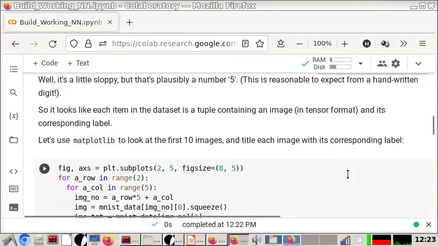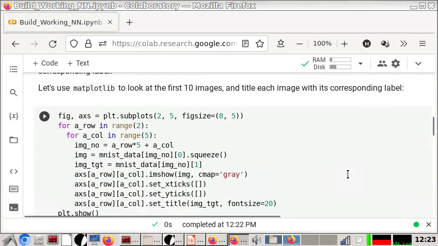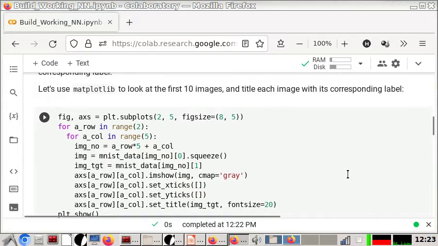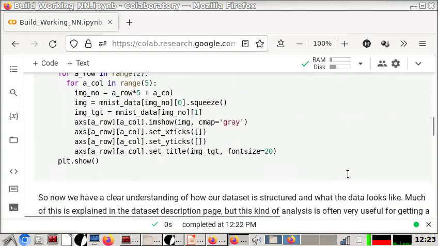So let's use matplotlib to look at the first 10 images, and we will title each image with its corresponding label. So here's the code to do that.